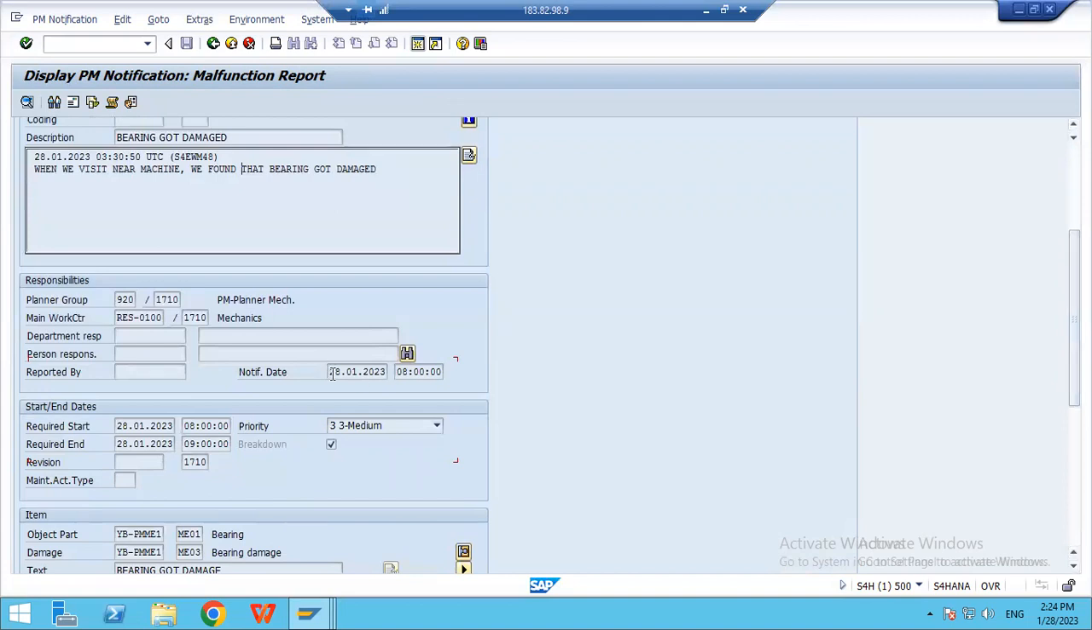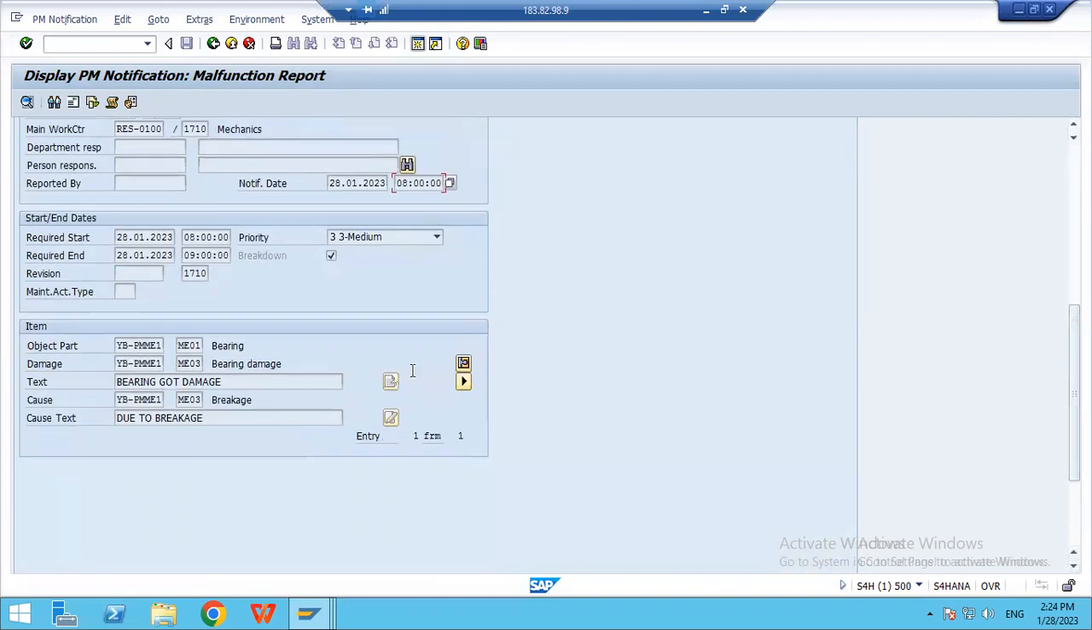Okay, first I created the notification. Now I'm going to analyze this report. On which date? This is the 28th, 8 o'clock. When did it start and end? It happened on the 28th at 8 o'clock, and it ended on the 28th at 9 o'clock. What was the object part that got damaged? So the bearing was the object part which was damaged.